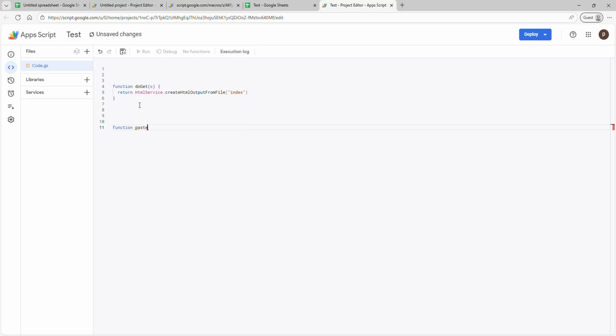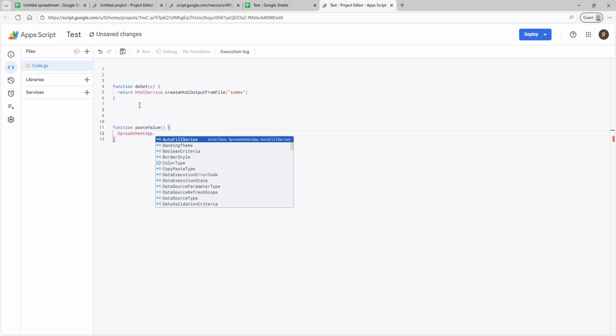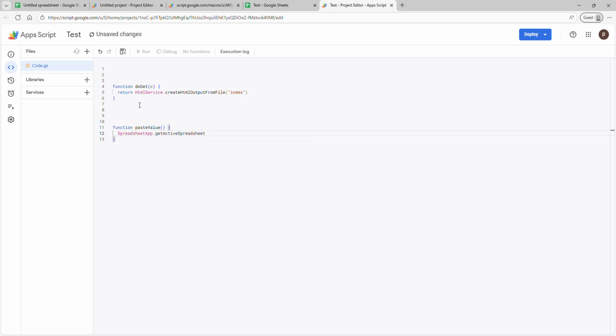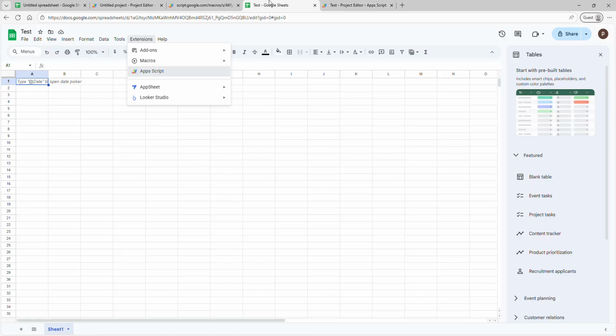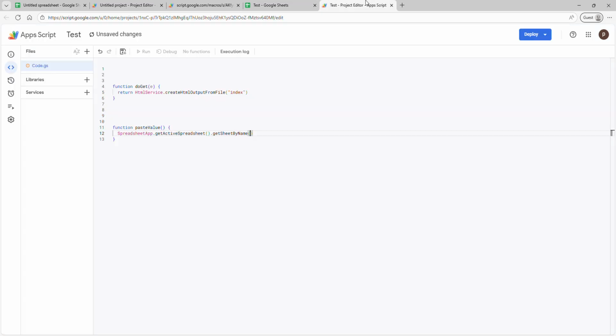Then the next function we will do is called paste. We'll just call it pasteValue. You can name it whatever you want. And then we'll type in SpreadsheetApp.getActiveSpreadsheet, getSheetByName. And this sheet name is going to be the same sheet that you want to paste to. So the sheet is called Sheet1.